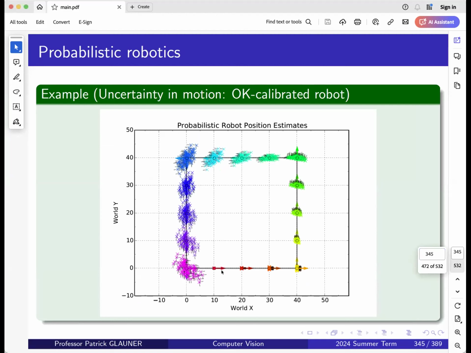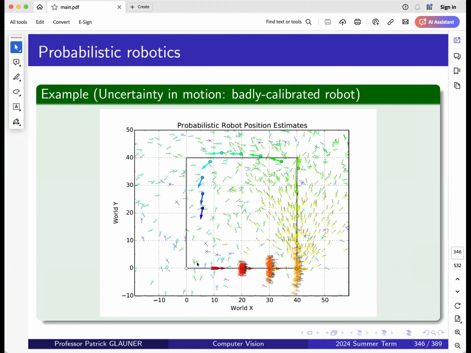We see that this robot, one could argue, is maybe still okay calibrated. Obviously, there's some variation, but now we could have a very poorly calibrated robot, and we see that these particles spread out a lot very quickly. You see, we keep moving, and already here, after 40 meters, they have spread out so much, which are these orange ones. And if I rotate them and then move them, they spread out even more.